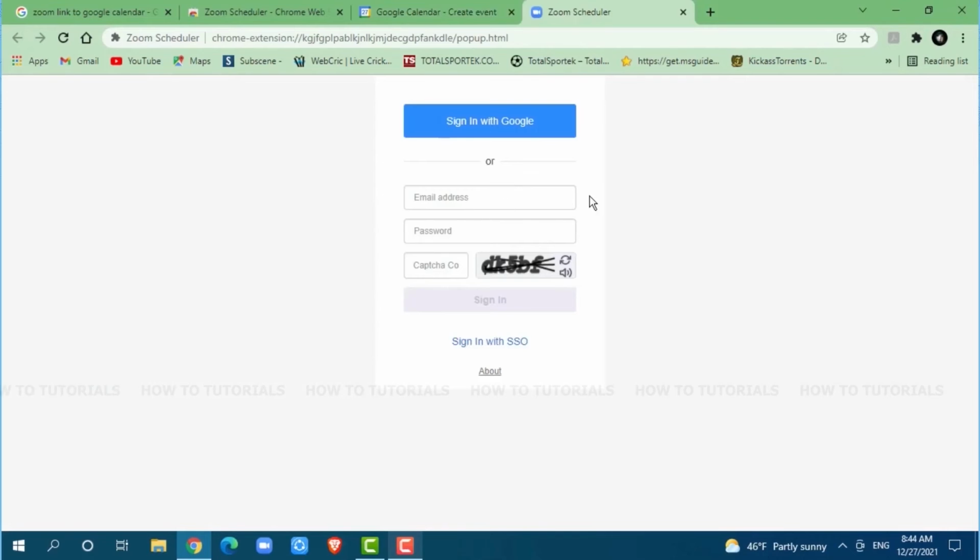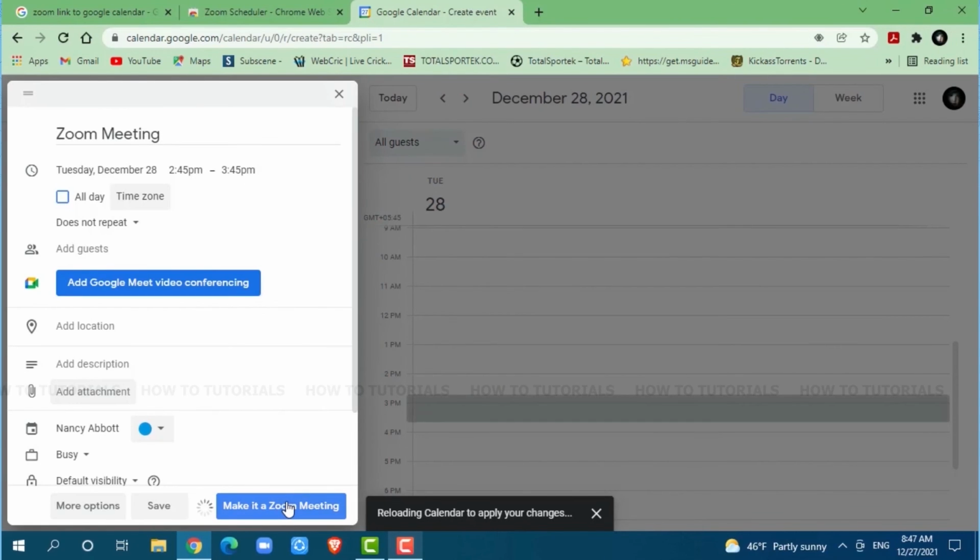Now here you need to provide a Zoom account credential, that is your email address and password. Now go in for providing your password. Then you type in the CAPTCHA over here. After you are all done, you click on sign in. Now here you need to click on make it a Zoom meeting.